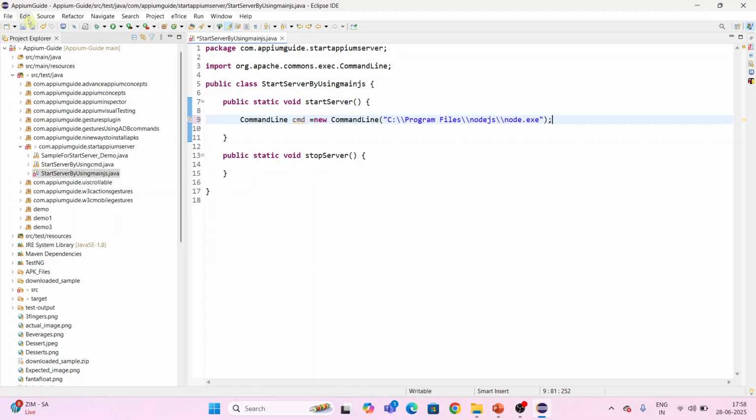So what exactly does this line of code do? It will start node.exe based upon the path we provided. Suppose in your PC, node.exe is installed somewhere else, please change the path and provide the path wherever node.exe is installed in your system. In my system, it is installed in Program Files under Node.js folder. So first we have started node.exe here.